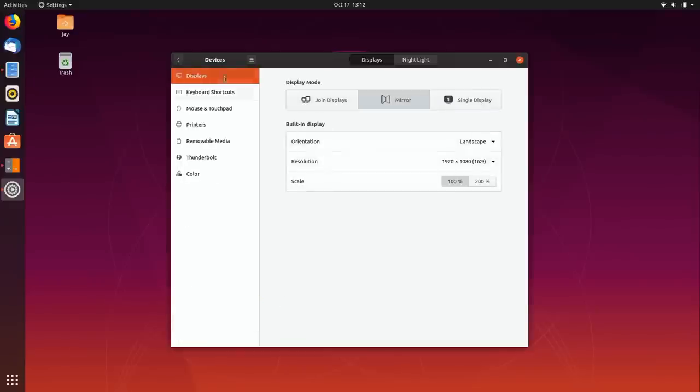Under devices, on the display section, we can customize our monitor output, basically. And I have it on mirror right now. I can't change it because the mirror is required for recording the screen. But I can also change the resolution, orientation, and things like that. So if you have multiple monitors, this is where you would configure that.